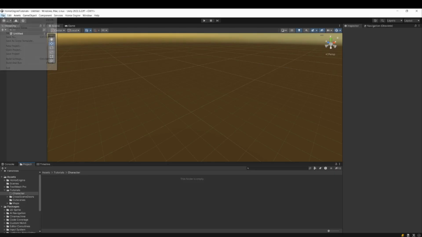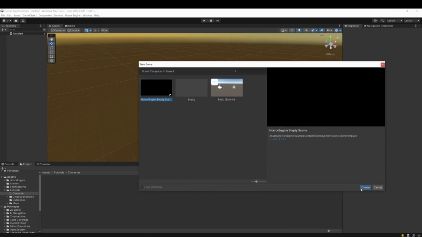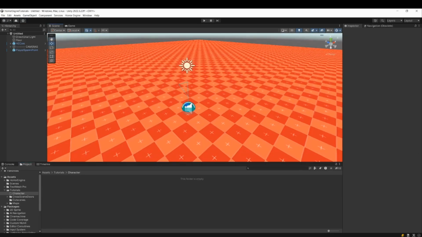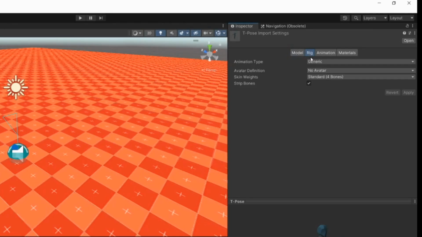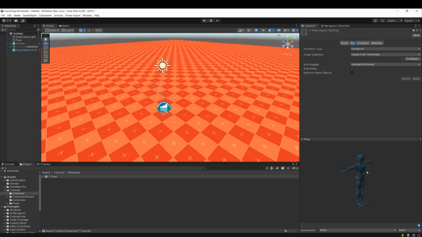In this tutorial, we're going to take a look at how to create our own custom character for the Retro Horror template. We'll start with an empty scene and import our new model. In this case, I'm using the regular model from Mixamo. The only thing that we have to change on the import settings is to set the animation type to humanoid.